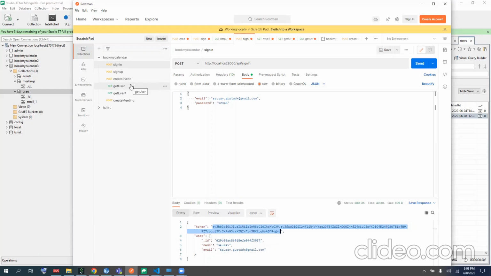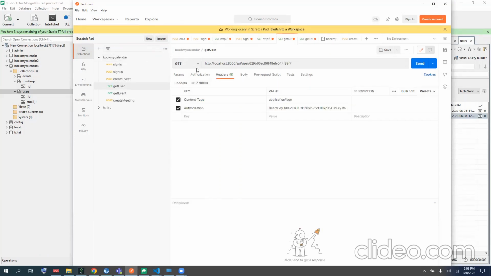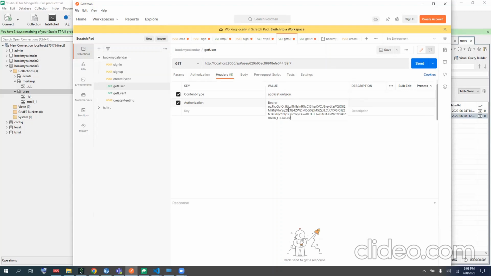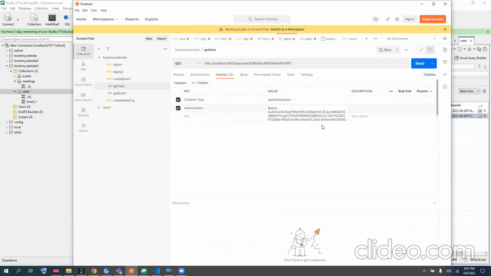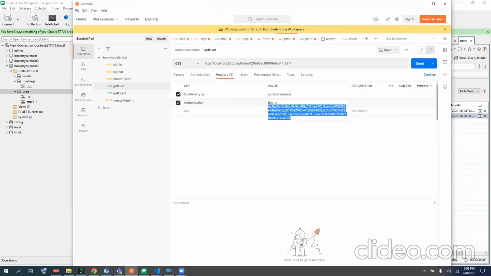Now let's try the get user. It's a get request. We don't have any params, we have a header. In the header, we can see a bearer. This is the authorization. Over here the token should be pasted. I'll just copy the token from sign in, Control C, and then we'll use the get user. In bearer we'll paste this part, Control V.